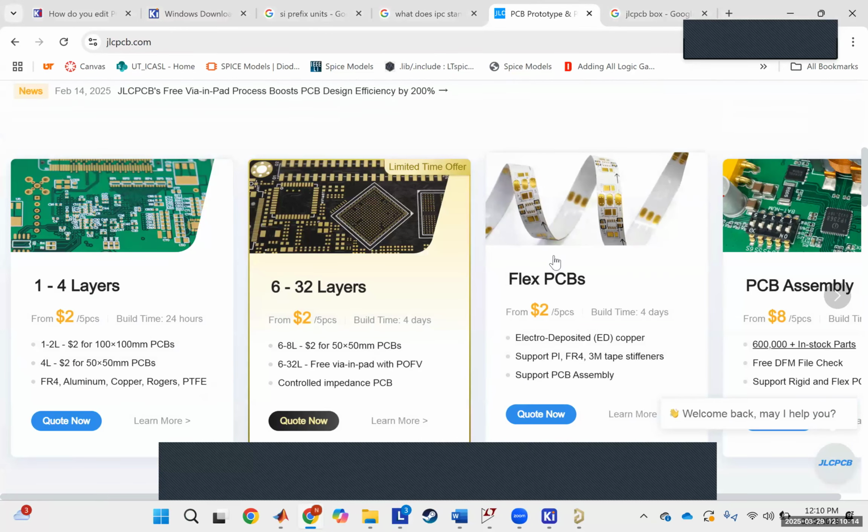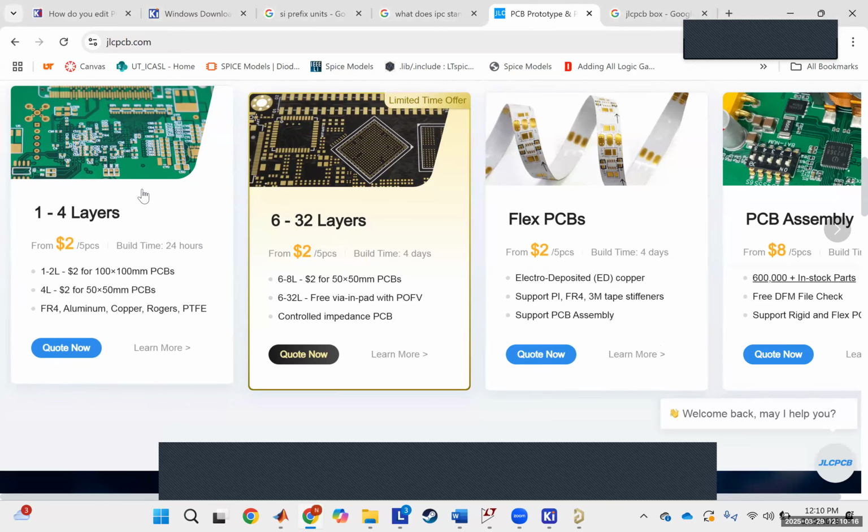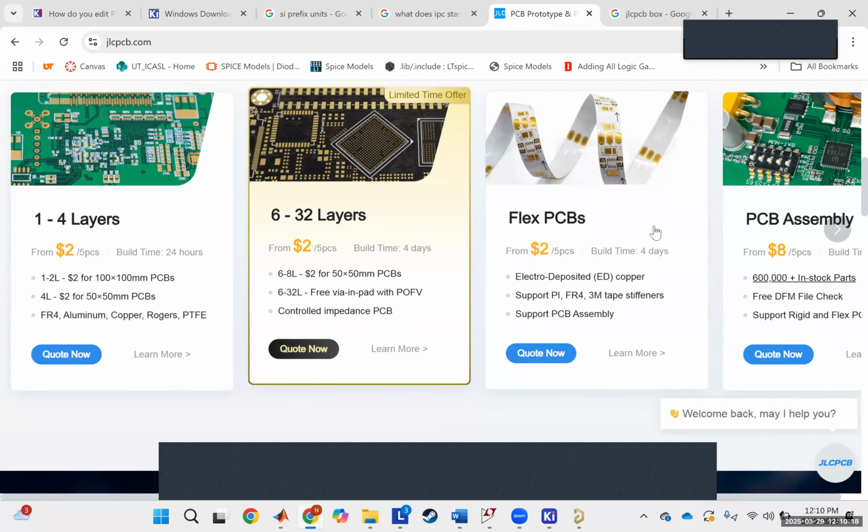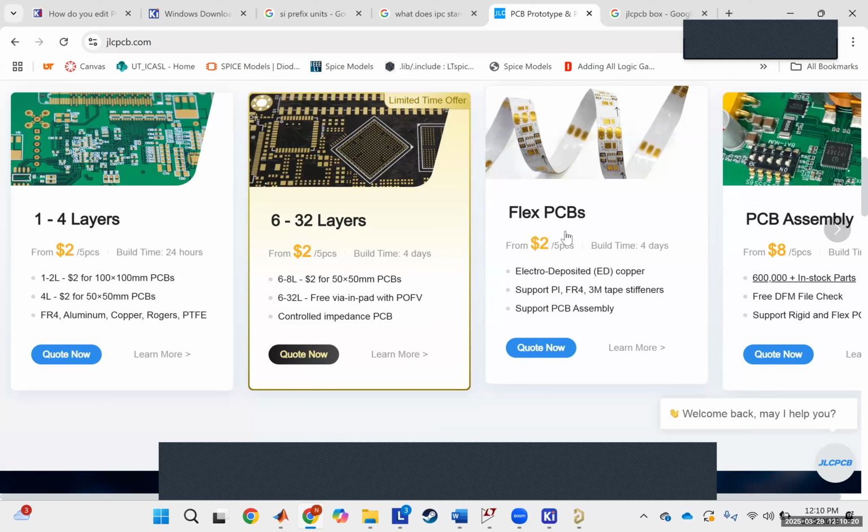There's actually flex PCBs. You can have 1 to 4 layer PCBs, 6 to 32, have them assemble things, but there's also these flex PCBs, which is what you generally find inside of a smartwatch or something like that. I've never designed one personally, but I think the design would be the same. It just kind of changes the substrate that you'd be on. You may have to change your layer stack up a bit to be a bit thinner. But yeah, I'm not sure how many layers, how many different things they have for that.